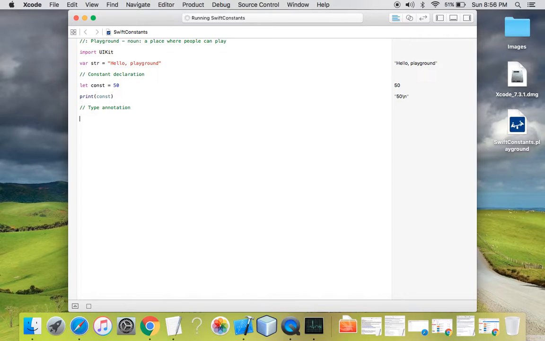So I'll declare a different constant, and I'm putting a data type of float, and I'm assigning it a float value.